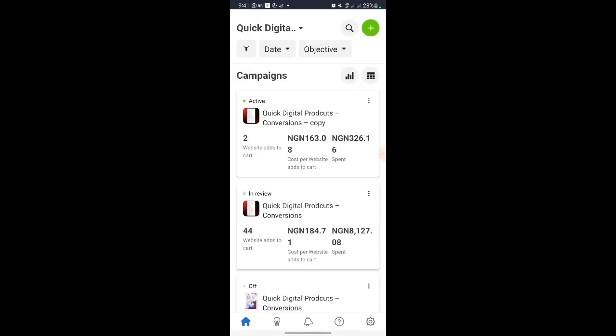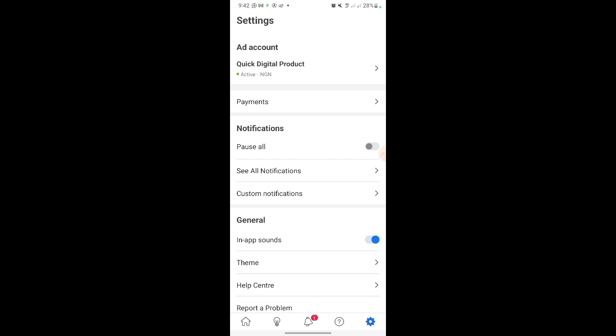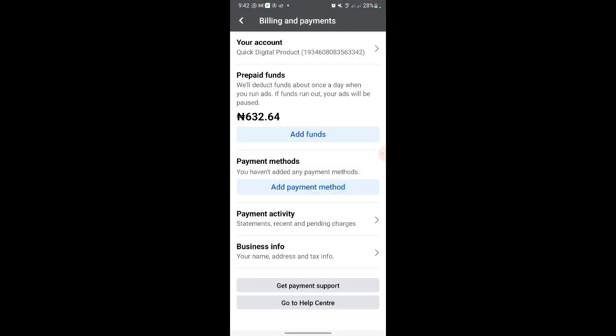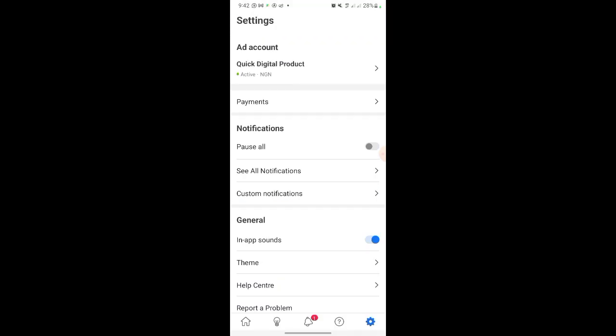Okay, so right now you can see I have like 2 adverts running. What I want to do right now is to click on the settings button. This is the settings button right here, at the bottom. So I'm gonna click on it. Once I click on it, I'm coming to payments. You see payments? Let me go back so that you see payments. This is payments, right? So click on it.